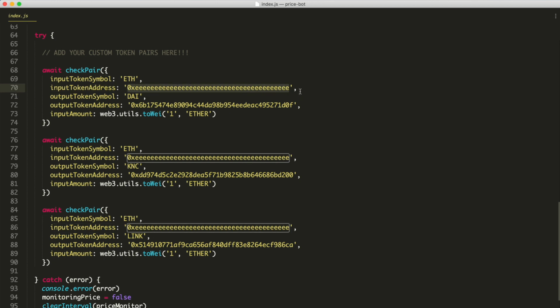This is kind of funny because Ether is not really a token in terms of ERC20 tokens, so you have to use this special value here. But then here's the output token, which is DAI. This is a stable cryptocurrency whose price doesn't change. And here's the address for DAI. I'll show you how to find these addresses in a minute. But then finally, you put the input amount. So this is if you want to do 1 token.